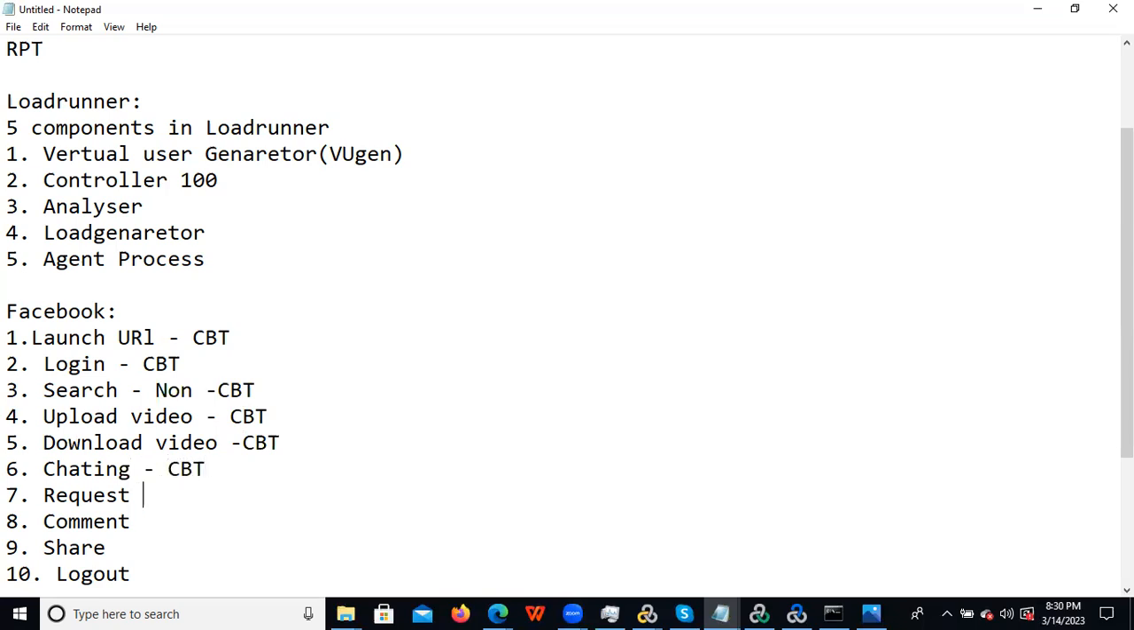Request will be there. For example, a friend request you are doing. Everyone does that at a time, and it takes much time? Maybe everyone attacks also. Assume 1 lakh users are doing it at a time. Does it happen within 1 second or not? It's just one click only, right? So request we do not consider as a CBT. This is also non-CBT.